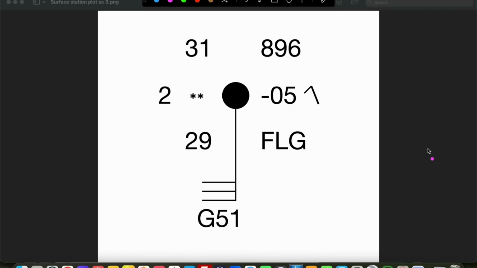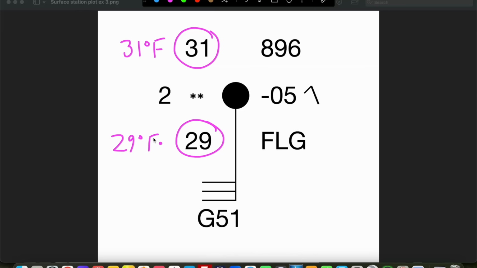So this is a station plot from Flagstaff. I'll let you know that FLG stands for Flagstaff, Arizona. Let's start up here with the temperature at the top left. Our temperature is 31 degrees Fahrenheit with a dew point of 29 degrees Fahrenheit.